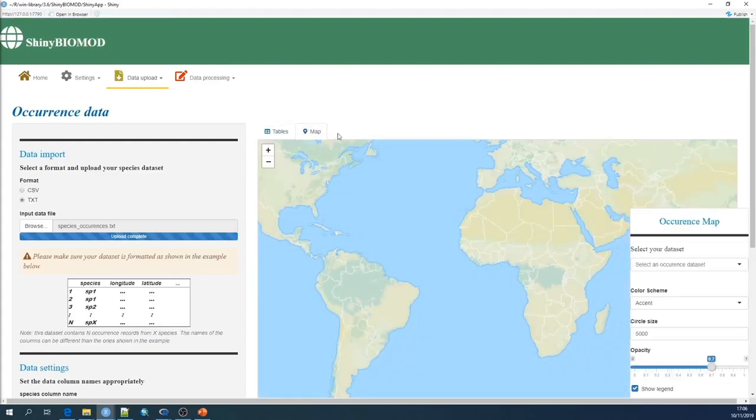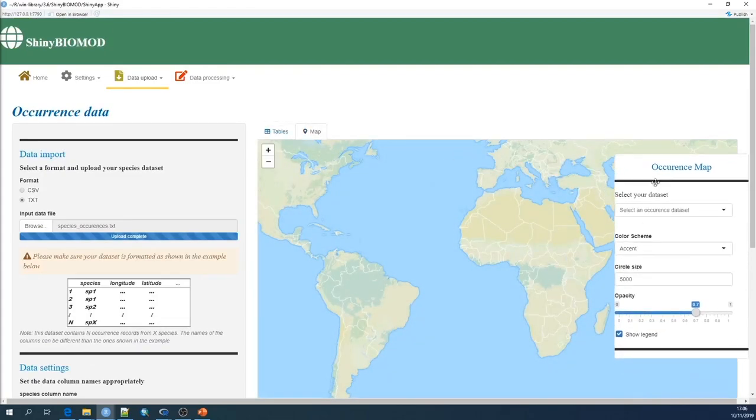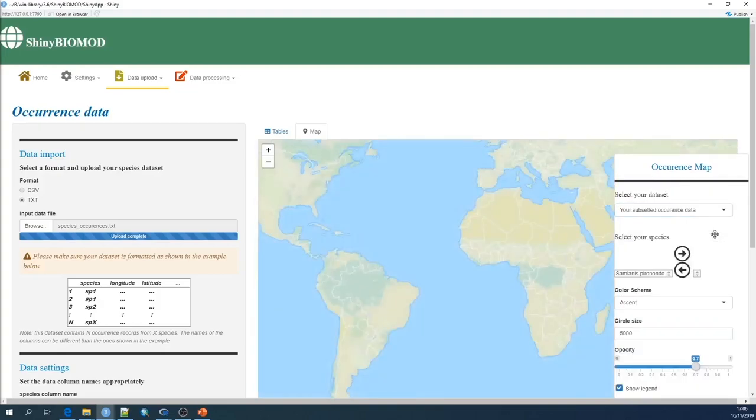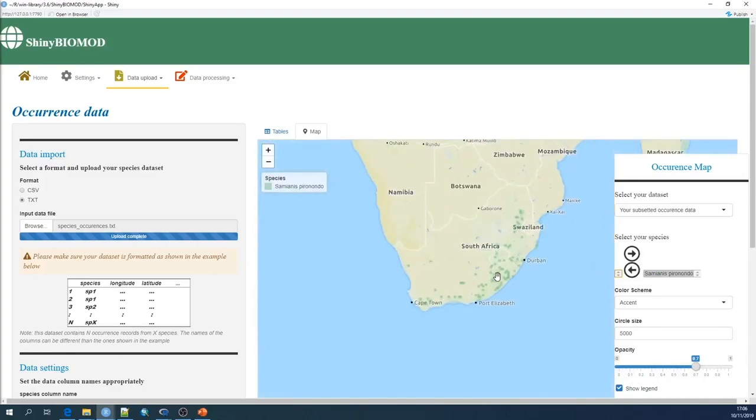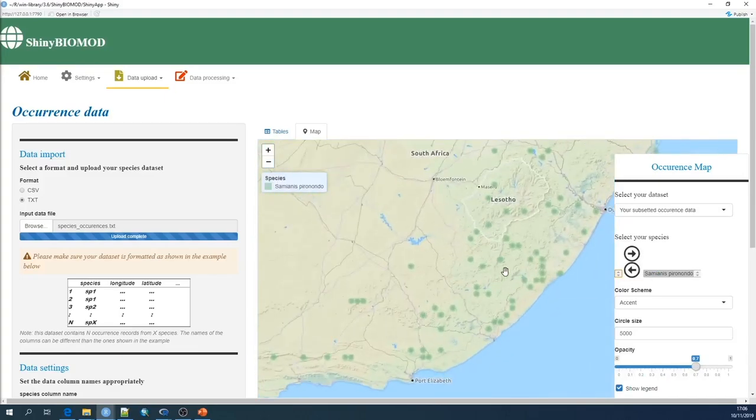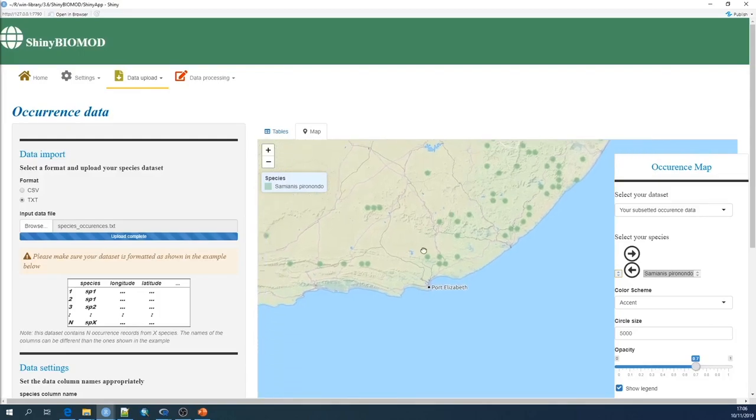Okay, this is an interactive map, and on the right-hand side panel, you just need to select your data set, your species, and here you go. Just zoom in and drag the map and check it out.